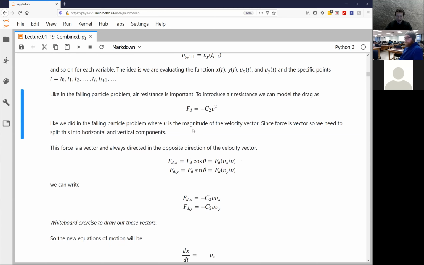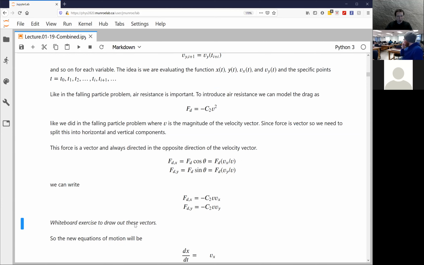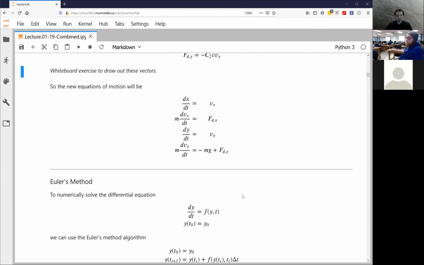So if this analysis is like, I don't get that, I encourage you to grab a piece of scrap paper and just draw it out for yourself. And then we summarize. We say, okay, here's the equation of motion.